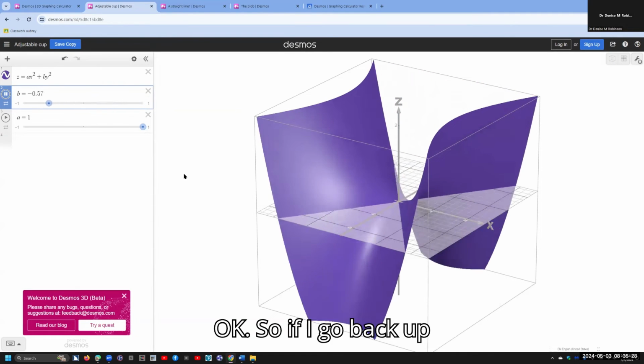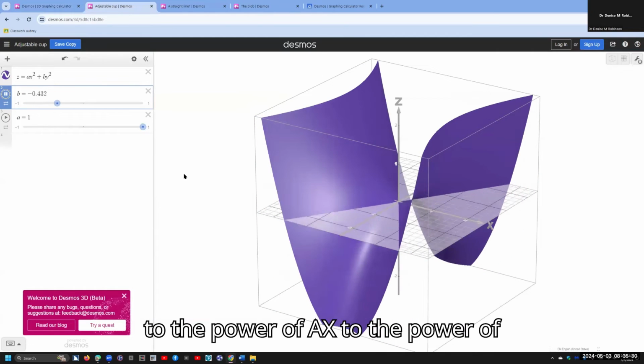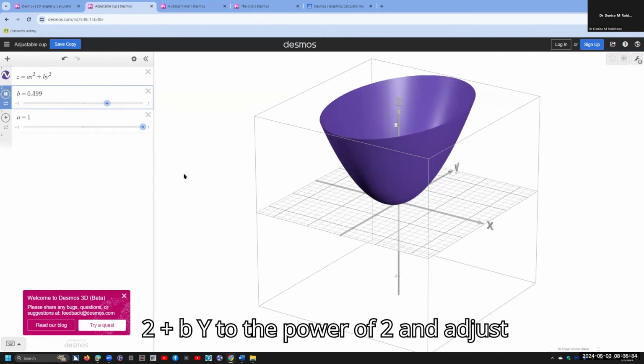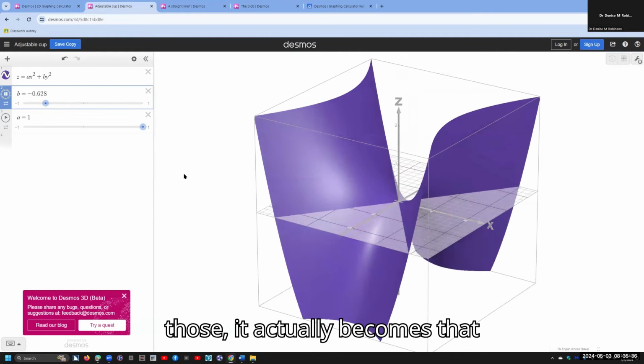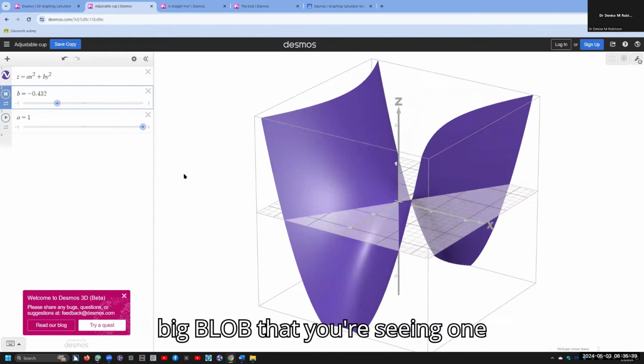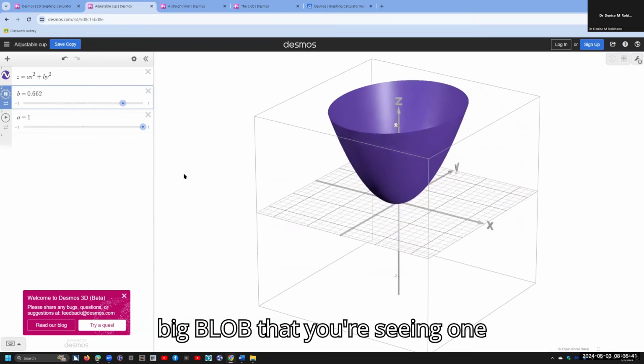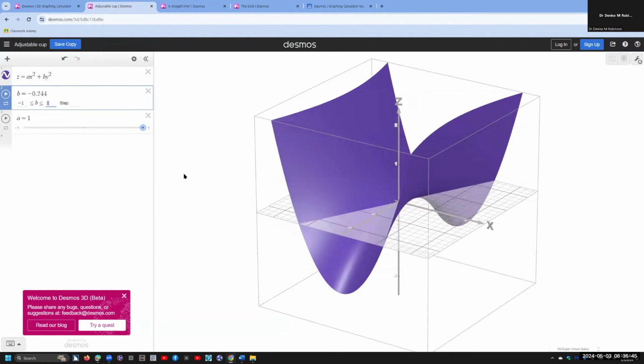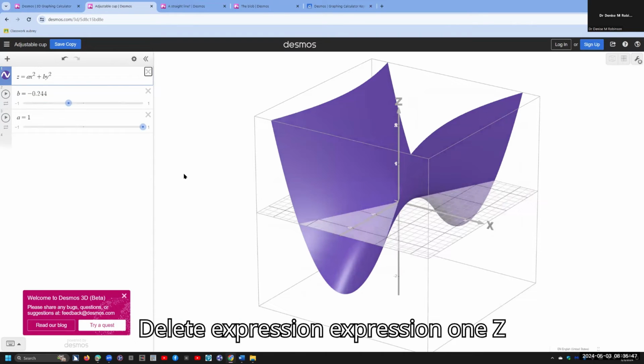Okay. So if I go back up to the power ofs, ax to the power of 2 plus by to the power of 2, and adjust those, it actually becomes that big blob that you're seeing, one increment at a time. So I'm going to go ahead and shift tab to the slider and delete the expression.